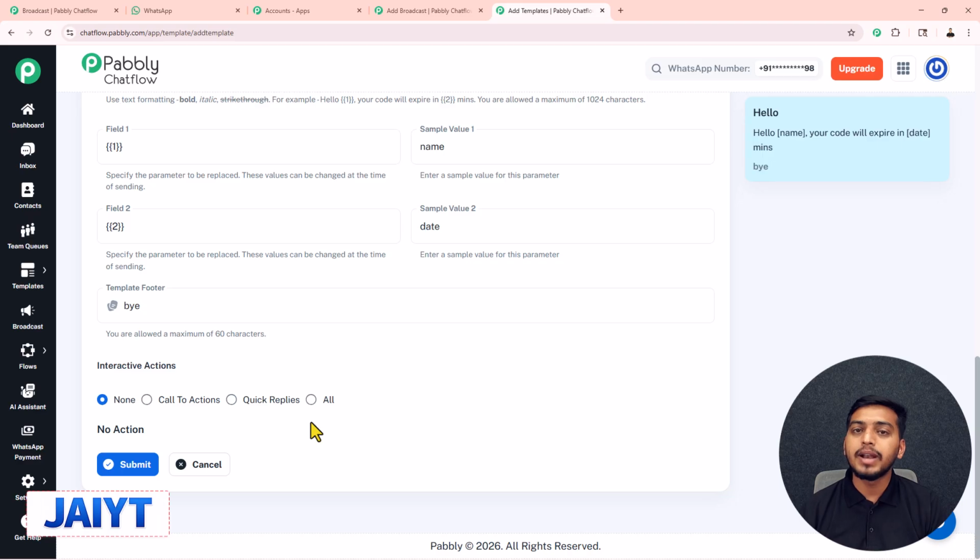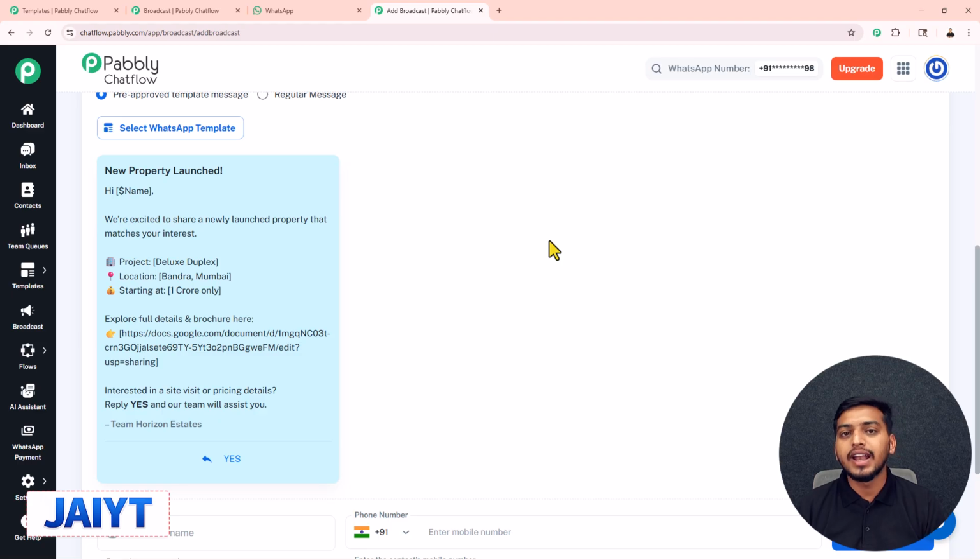After that, this template will go under approval by Meta, and Meta can take whatever amount of time as per their policy to approve your templates. And once your template is approved, you can use this template inside your Pabbly Chatflow account and you can send it to any of your customers. So this is how you can create a template for yourself inside your Pabbly Chatflow account.